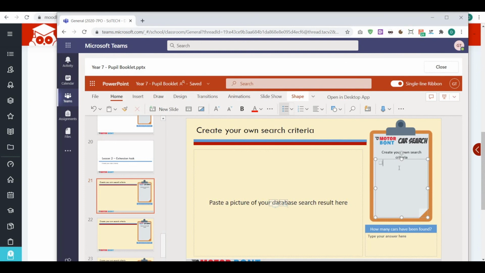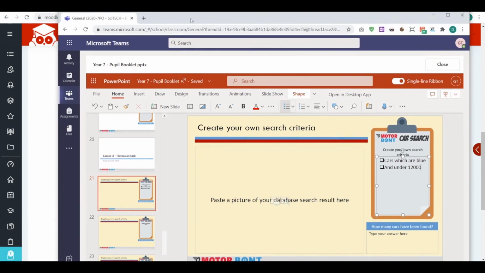So for example, cars which are blue and under £12,000. Now you can add whatever criteria you'd like. Just remember to screenshot, put the search results here, and then tell me how many cars have been found there. If you are on the extension task, there's a few boxes free for you to use, and if you want to add more in, you're more than welcome to.